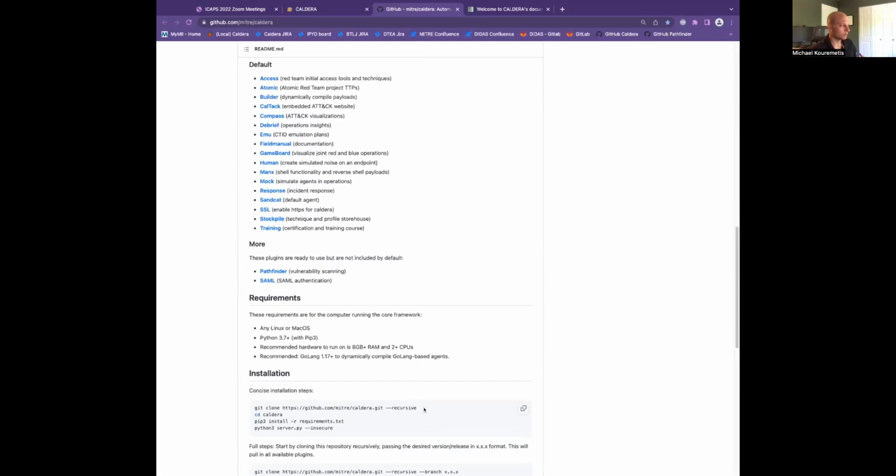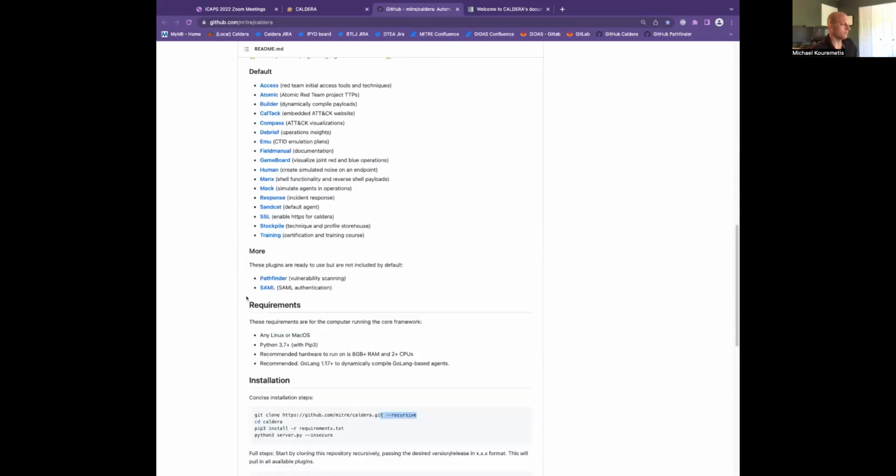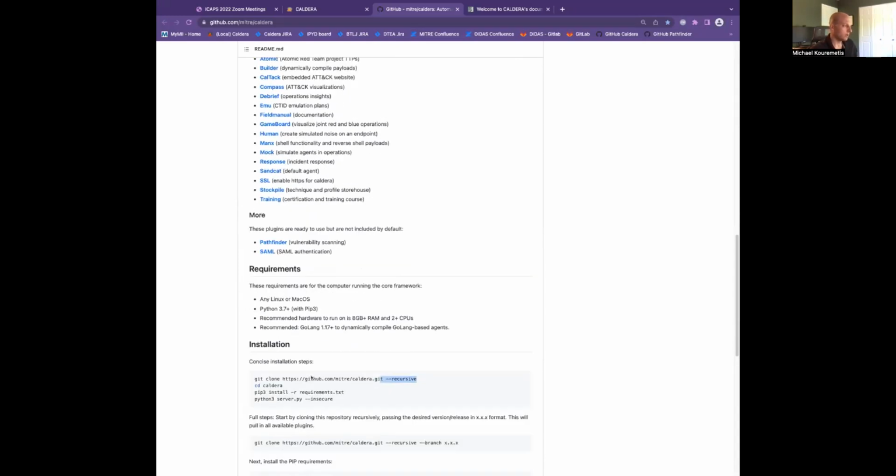So that's why we do the recursive. The recursive will get all of these plugins that have really become pretty streamlined and primary functionality, as well as the core. You can also specify the tag or the version if you want, by just adding --branch and then the version.